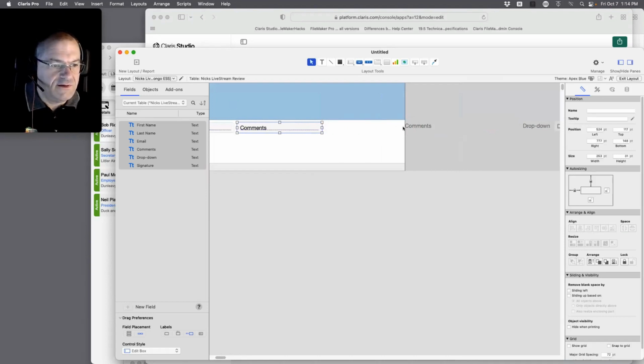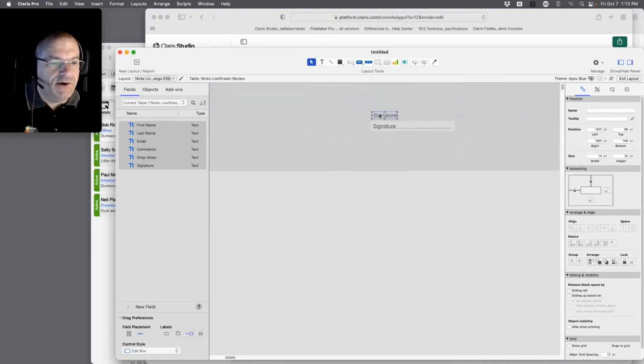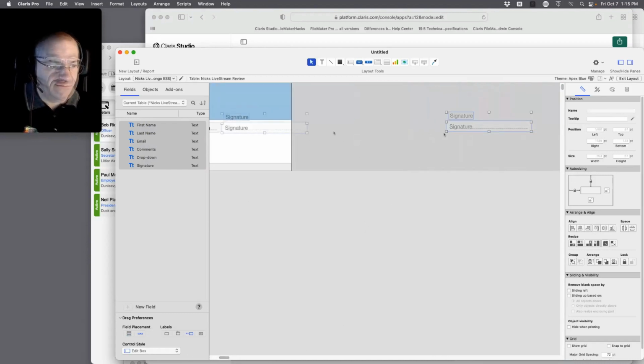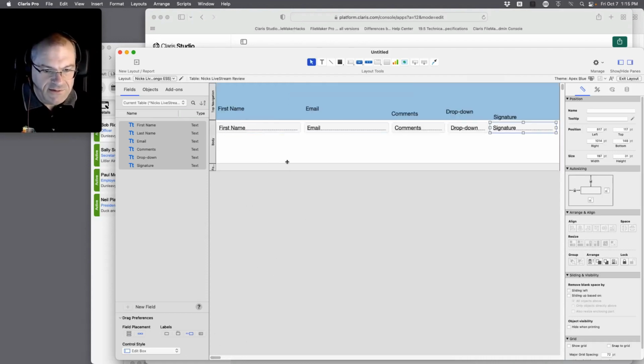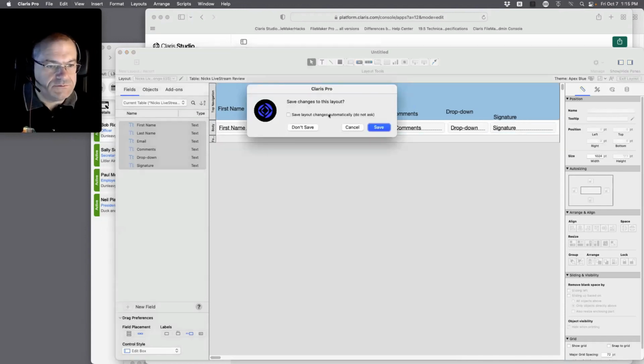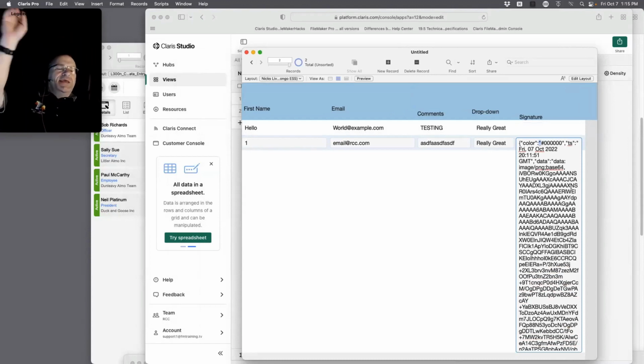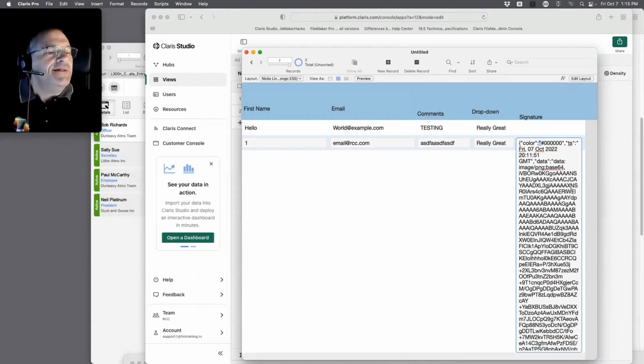So we got the comments, we got that up there, the drop down, I guess we got that, and then we had this signature. I wanted to see what was going to happen with the signature, right? It came across as a text field. Oh, interesting. If you read what it says, you can get it using JSON. Maybe it's a defined format on their end. Oh, there it is. It made the image into base 64. That is kind of cool.